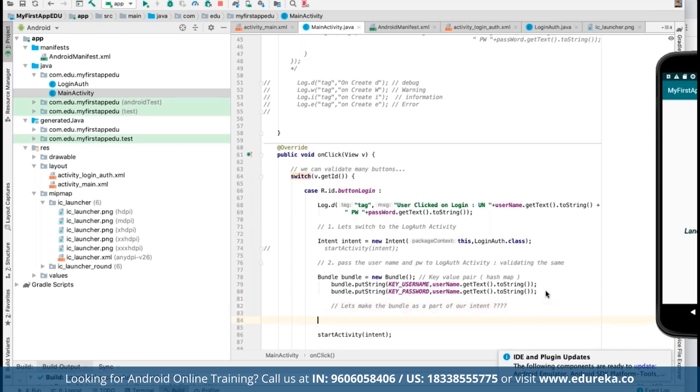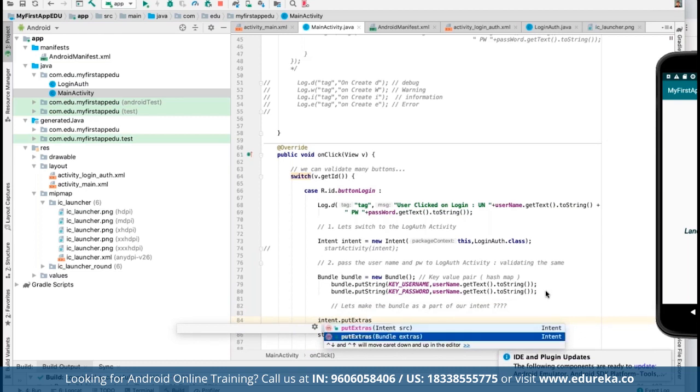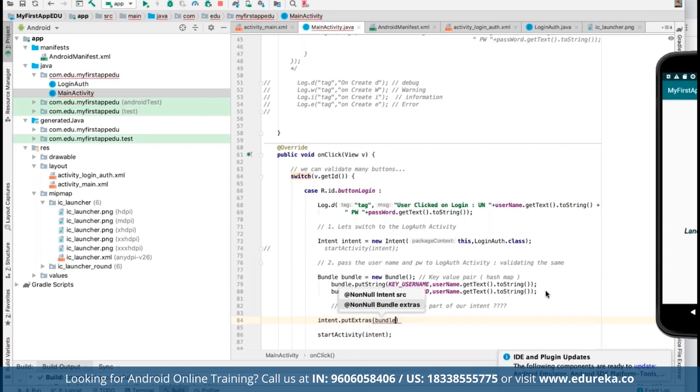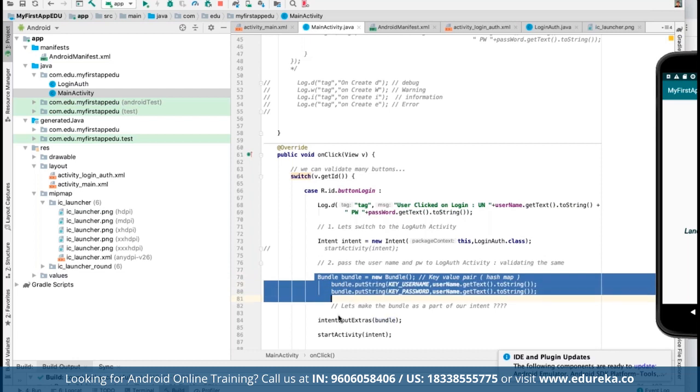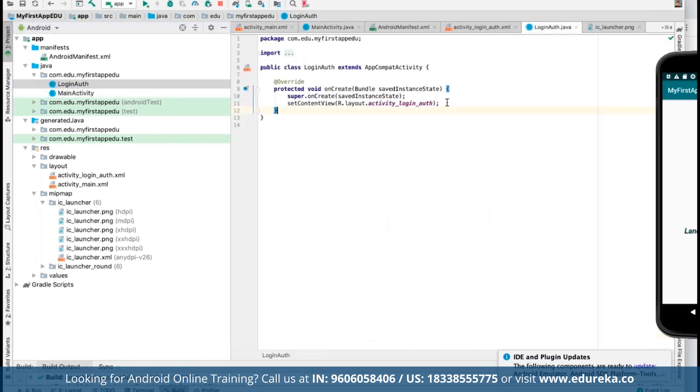Now, how to do that? It's fairly simple. I'm just going to use my intent dot put extras. When you say put extras, you can all see that it is giving you the bundle. It can take the bundle as an extra parameter in your intent. And yes, I got it, and I'm just going to give the bundle to it. It simply took the bundle, whatever you prepared here, as the extra parameter in your intent. And finally, you're calling start activity and passing the intent to it. When the intent gets fired and the login authentication gets called, this is where you're landing.